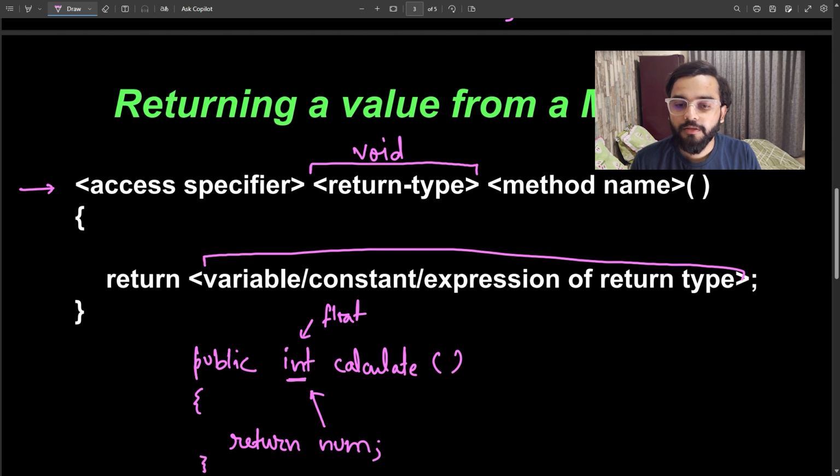And remember that we can use only one return statement in any method. So these are the rules that we should take care of while returning a value from a method. If you didn't understand, then don't worry, I will be creating a video on this. You will be able to understand from the example.